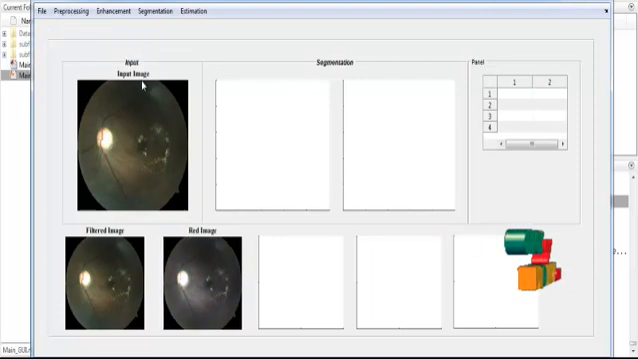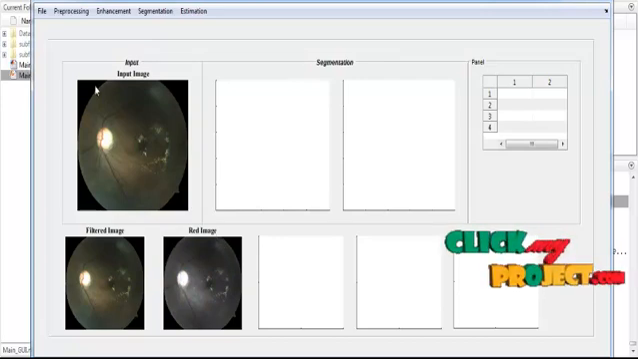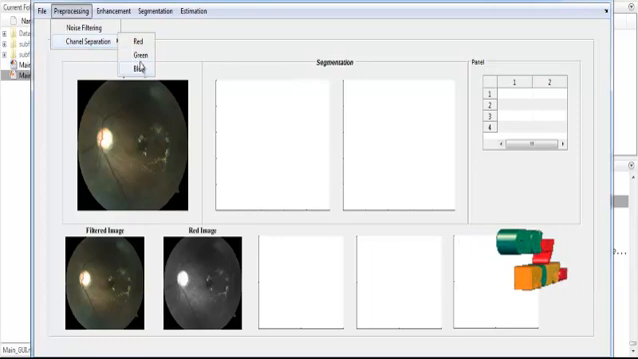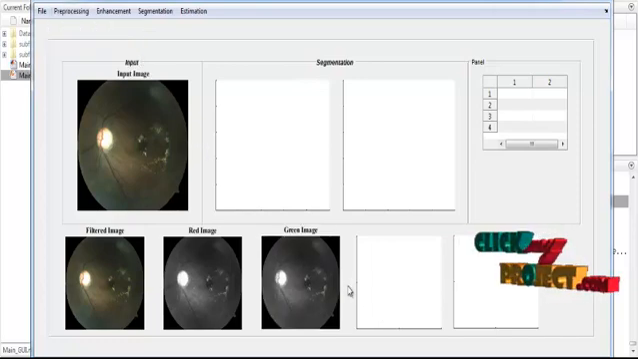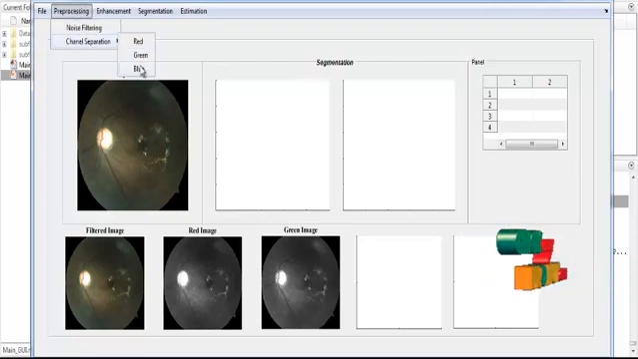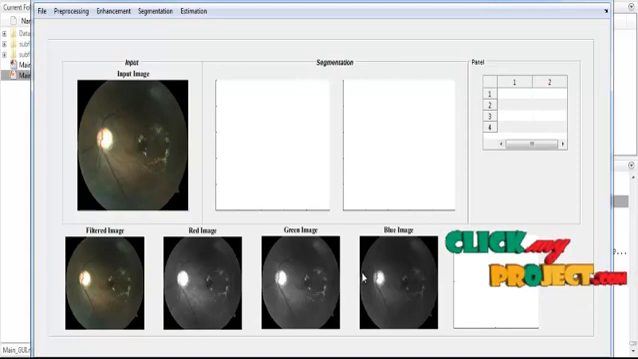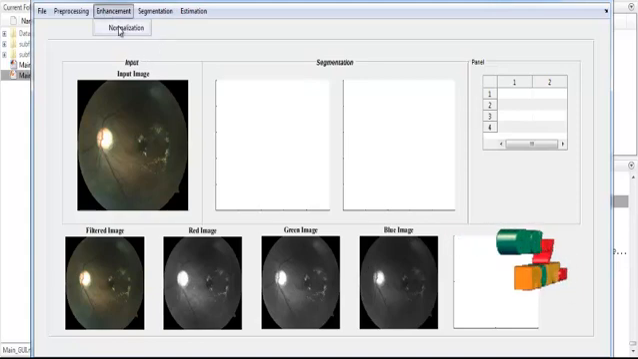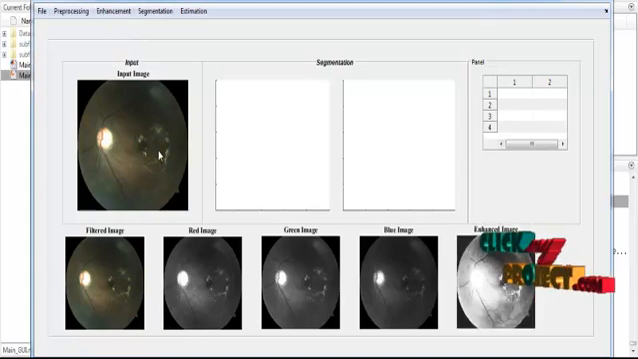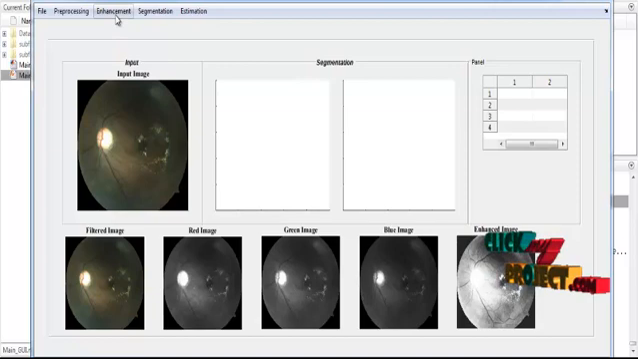First of all, I separate the red channel from the image. The red channel image is shown here, and then the green channel is separated, and the corresponding green channel image is shown here. Finally the blue channel is separated from the image. Now the blue channel image is shown here. After that, the image enhancement will be done using the normalization method. The image enhancement result is shown here.